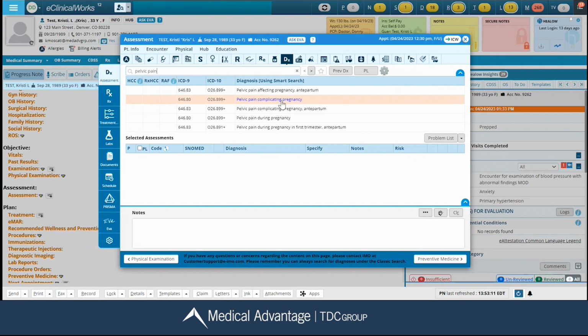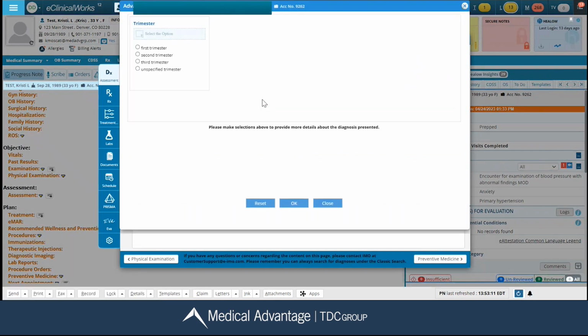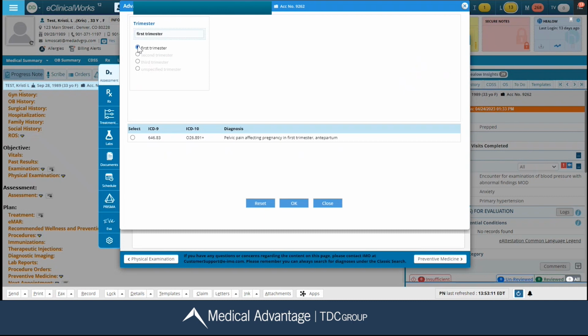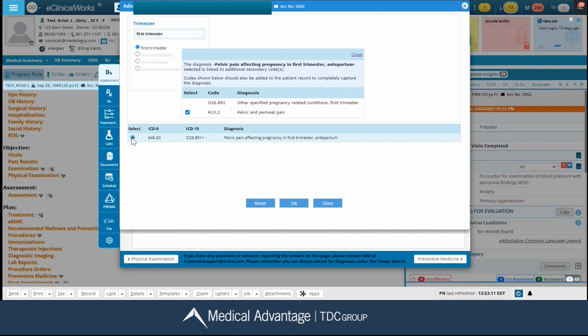Notice some of my assessments are in blue. Once you click on an assessment in blue, it's going to take you to what's called your advanced ICD-10 search window. It wants you to choose a more specific code. I can make my selection, and then it's going to give me the exact code down here at the bottom that I need.